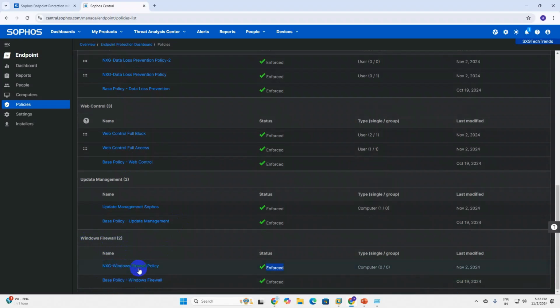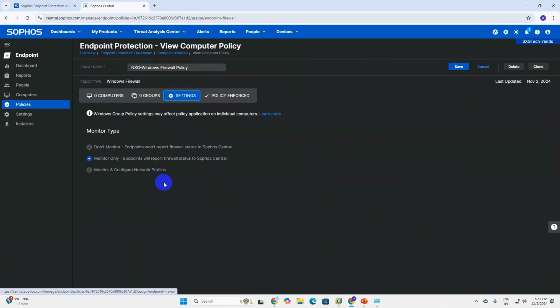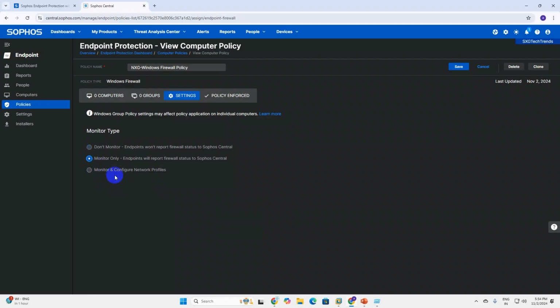Double tap on that policy name. Once you double tap on this, the policy will open, and you can see options: computers, groups, and settings. Go to settings, click on settings, and here are two options. Don't monitor endpoints, or monitor endpoints, which will report firewall status to Sophos Central, or monitor and configure network policy. So here you can see if you don't select, then you won't find any information, and if you select here also you won't find information, but here you will get a report from Sophos Central.